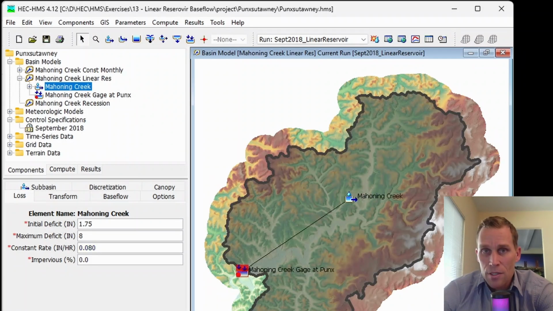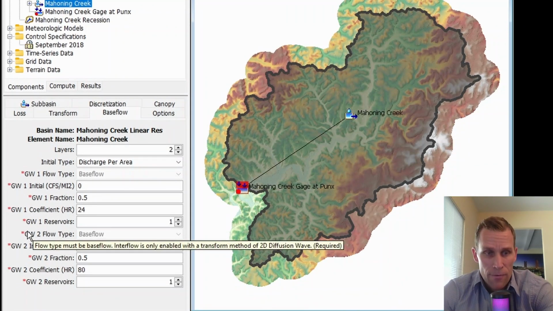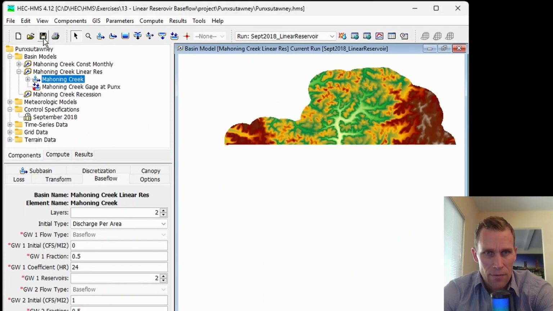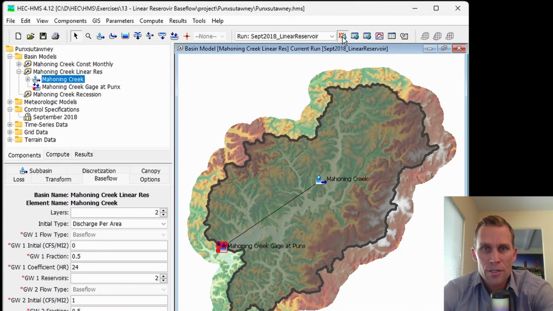Another change that the instructions tell us to make is to increase the number of reservoirs for GW layer 1. That will delay the base flow peak and have a similar effect as the change we just made here of increasing the infiltration rate. So I'm going to go to the base flow tab. And then for this field here, GW reservoirs, I'm going to change the 1 to a 2 and then go ahead and click Save. Let's go ahead and run the simulation once again.